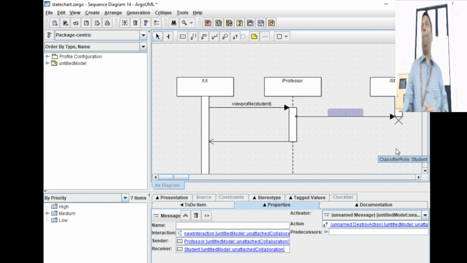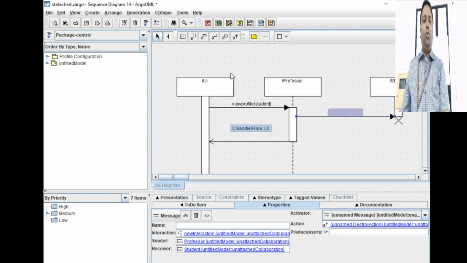So it destroys. So it means that after that I cannot have any messages to this particular object because the reference was removed. Okay. So that's how you model a sequence diagram and you can use Argo UML for all your modeling. It's very easy.